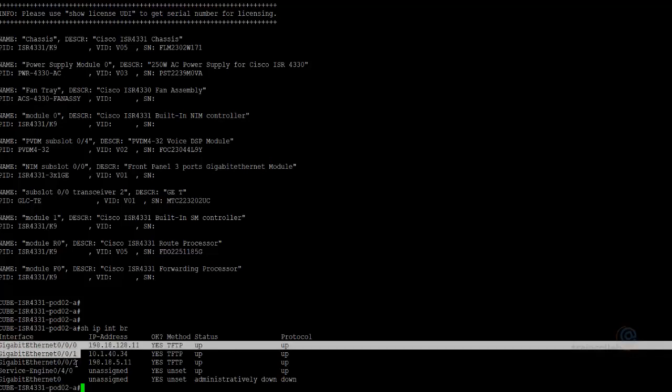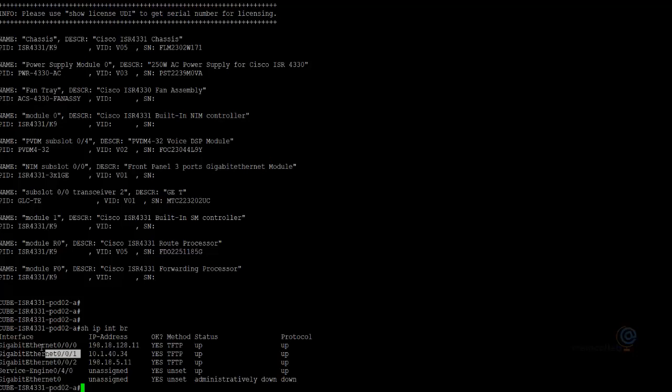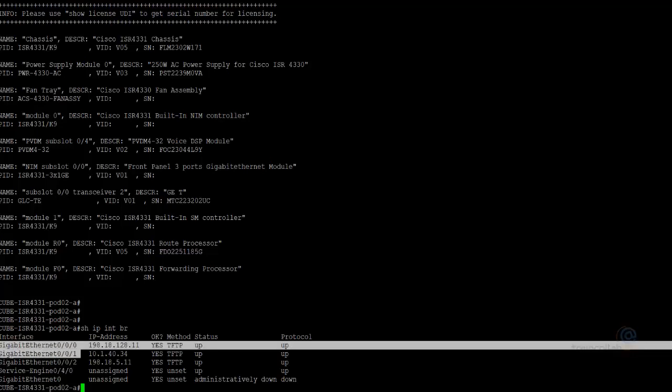This one is used for high availability between two CUBEs, but I'm not talking about it right now. So let's leave it for now and just concentrate on these two interfaces.